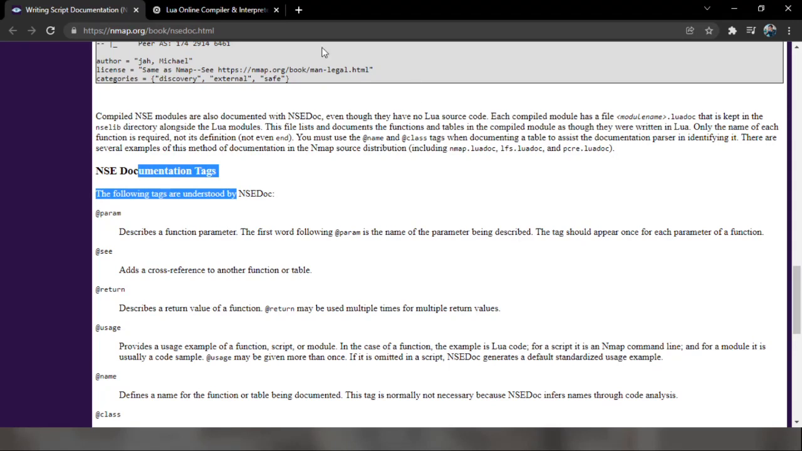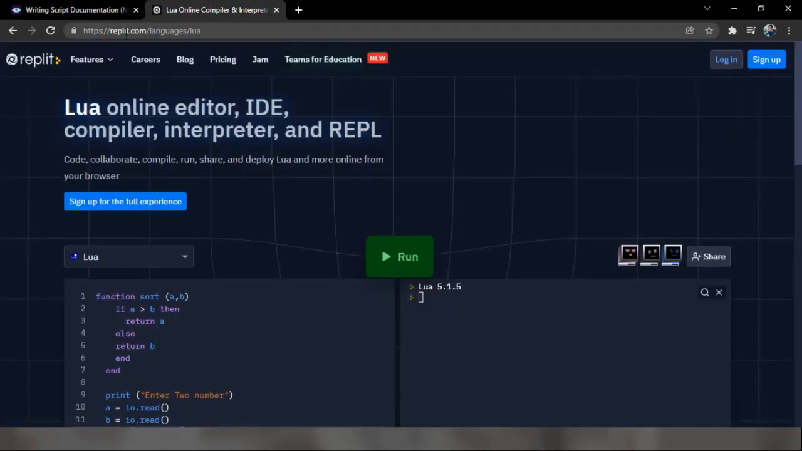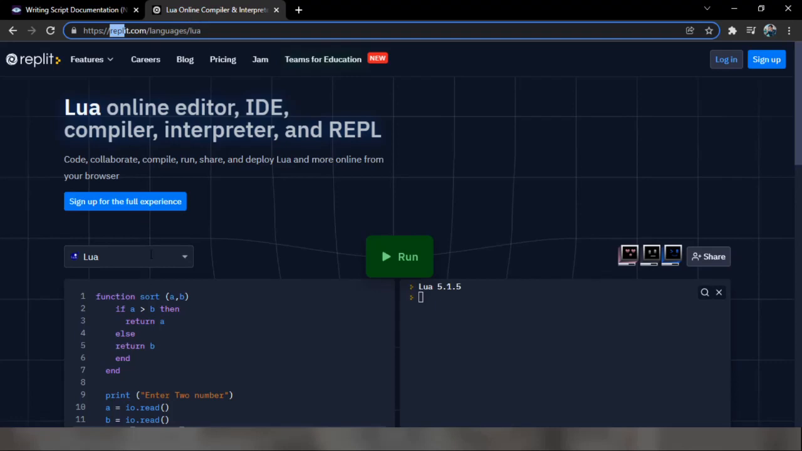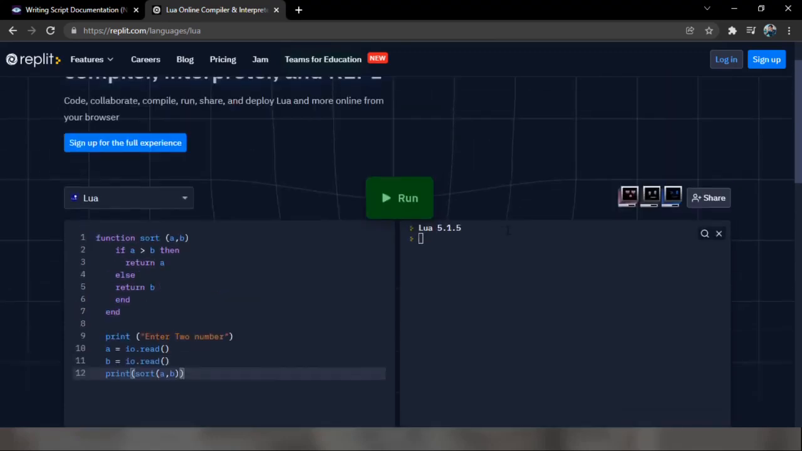Another website that I want to introduce is replit.com, with the Lua language. You can choose a language from here and it's going to run your code online without needing to have it on your computer. You can do it on your mobile too. So this is the first code of our Lua programming.